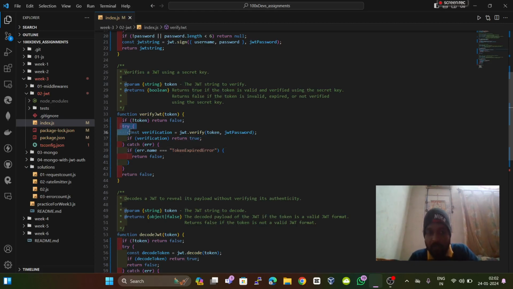That means I am putting it inside a try catch block, and this is a good practice, to put the contents of the function inside a try catch block so that it does not create a problem. By problem I mean, if there is no error, then fine, but if there is an error, it would be handled separately in this catch block.